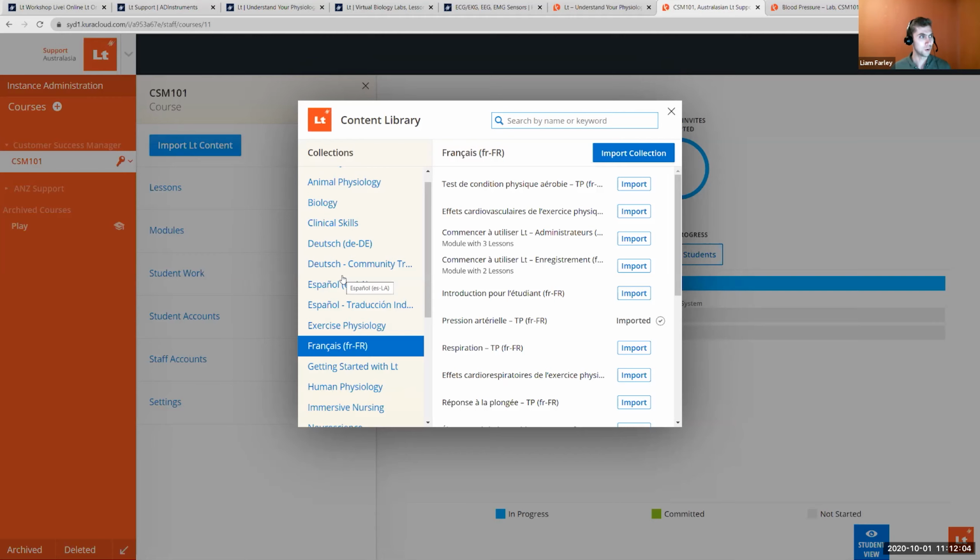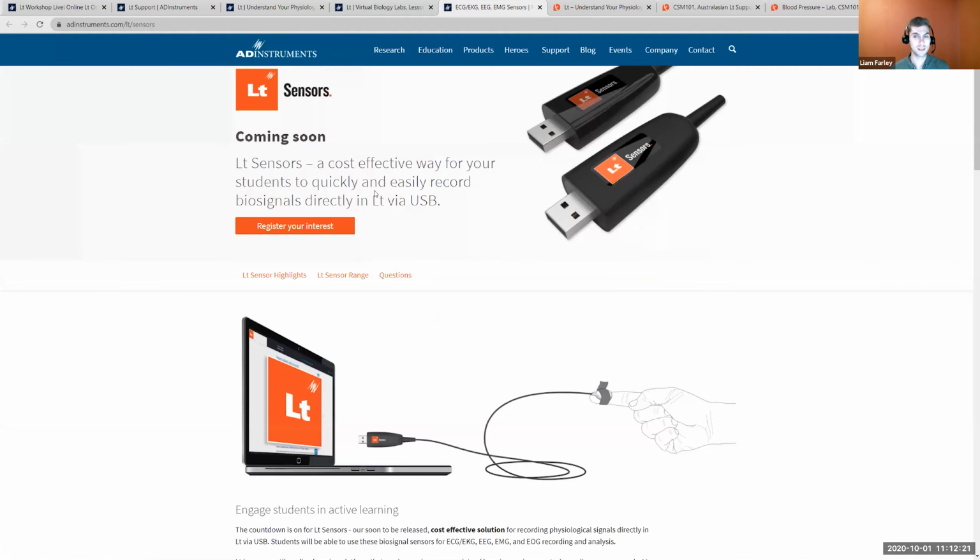So a quiet bunch, but maybe I'll progress on to more of the hardware releases that have come out. And that is mainly to do with the LT sensors. So really quite excited about these.